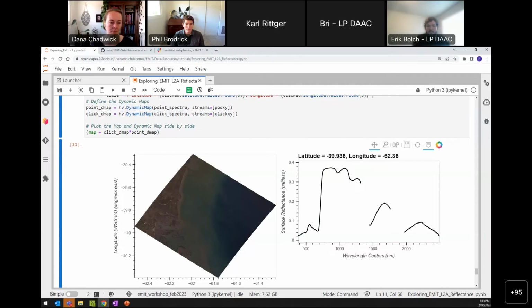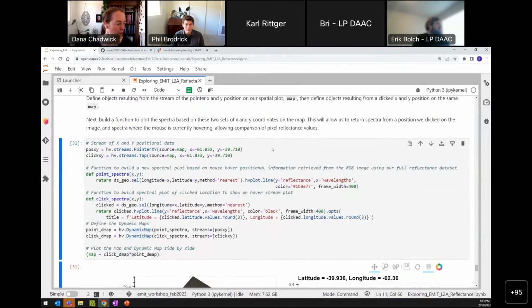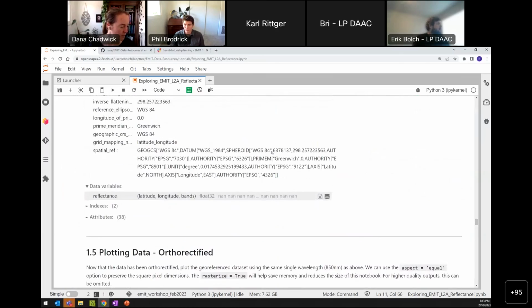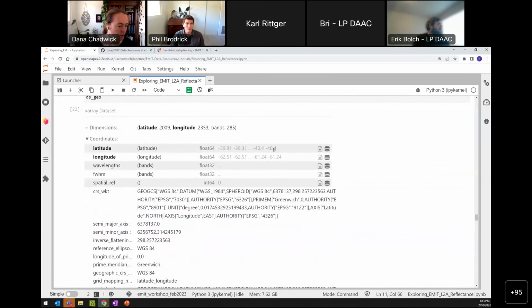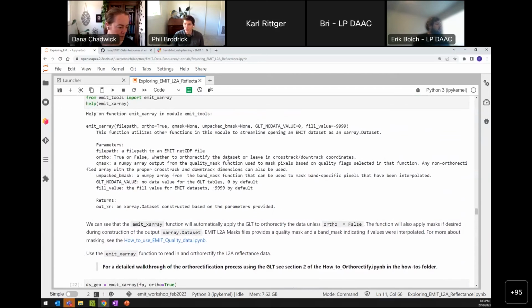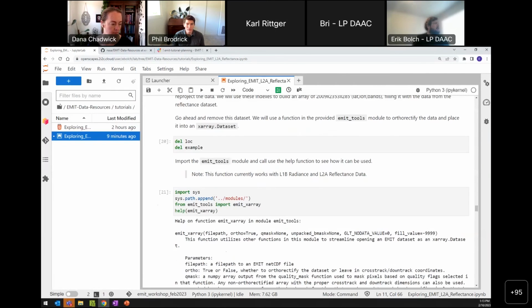It was about the EMIT xarray function, and they're asking about the masking. That's going to be a separate array that you can build from the mask that's included in the mask layer. And then there is a how-to included in this repository that explains that.